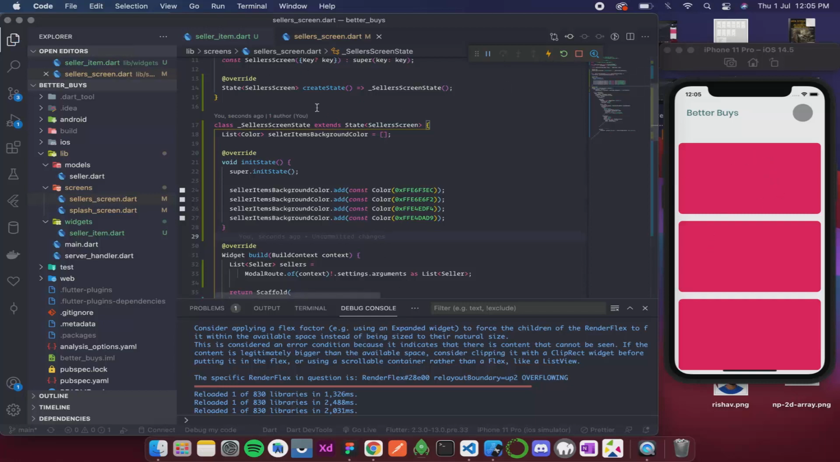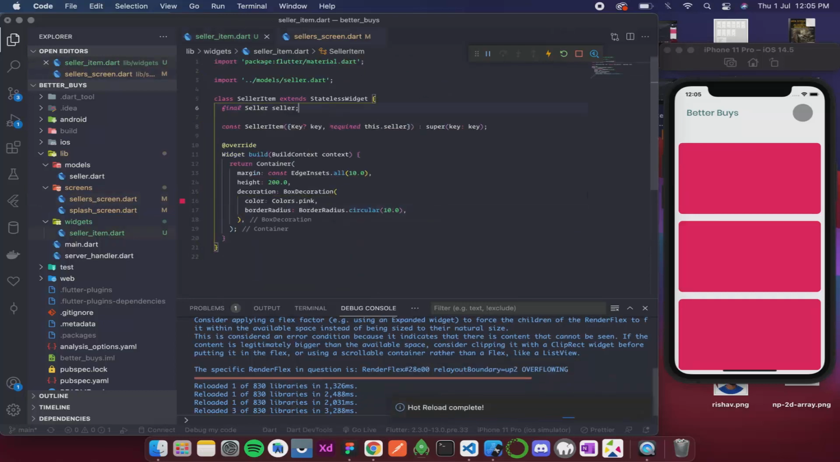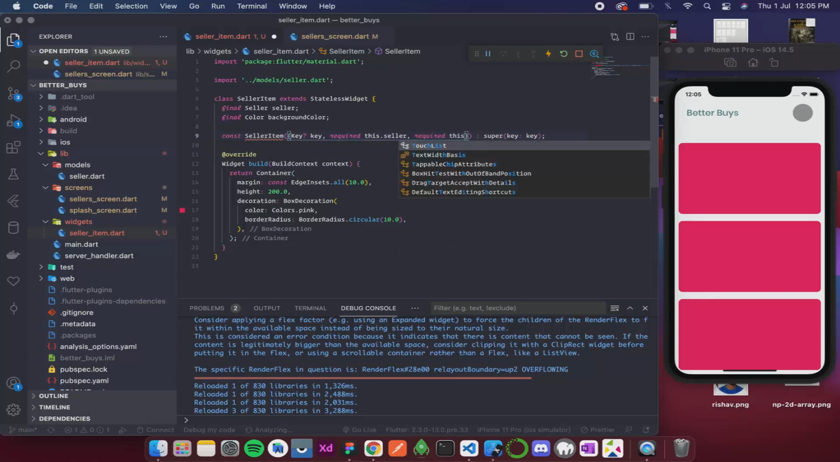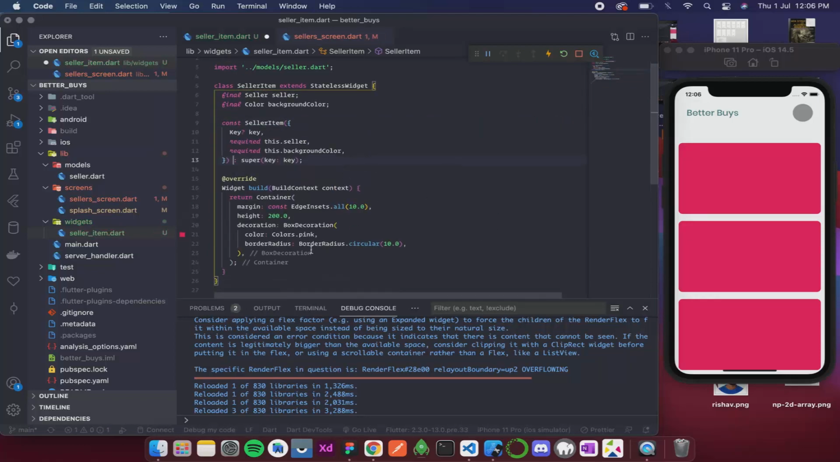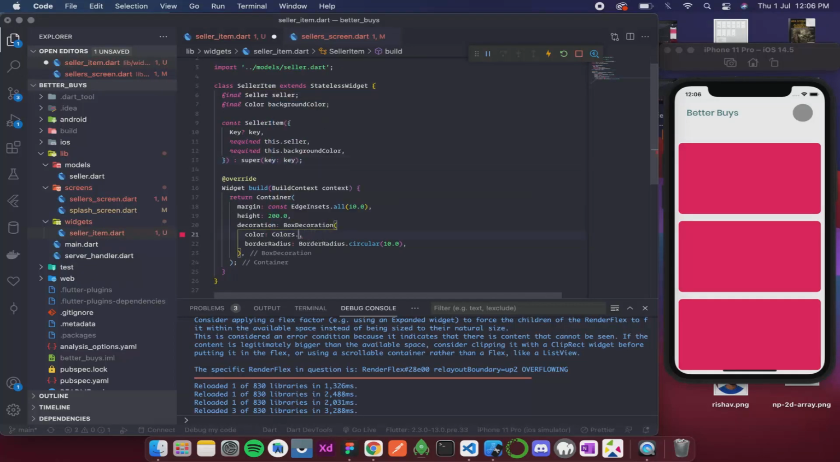So for sending, first we need to receive it over here. Okay, so for that I'm gonna create another widget color, and I'm gonna call it background color. Now I'm gonna take it in my constructor. So first we need to give required, because it is final, this dot background color. Okay, now let's format it. Okay, and over here instead of color, I'm gonna make it background color.